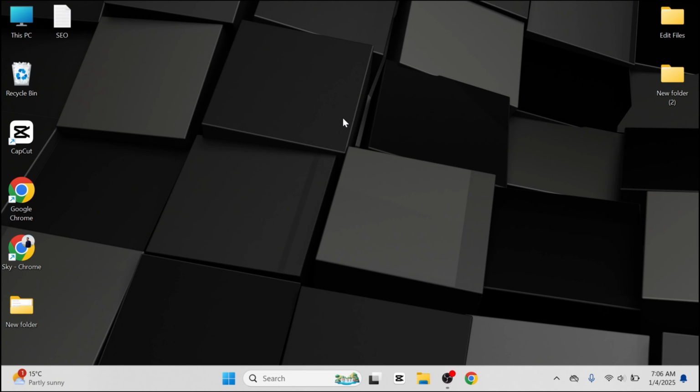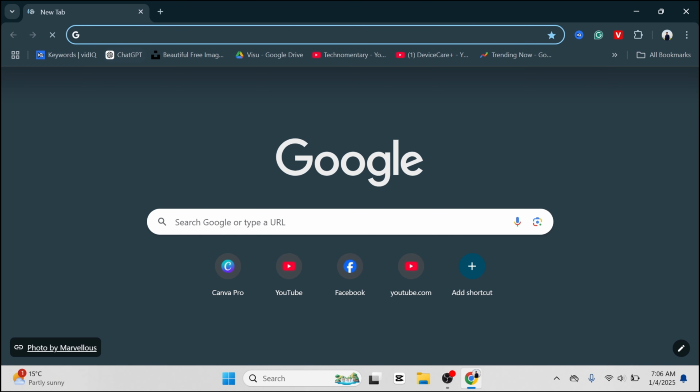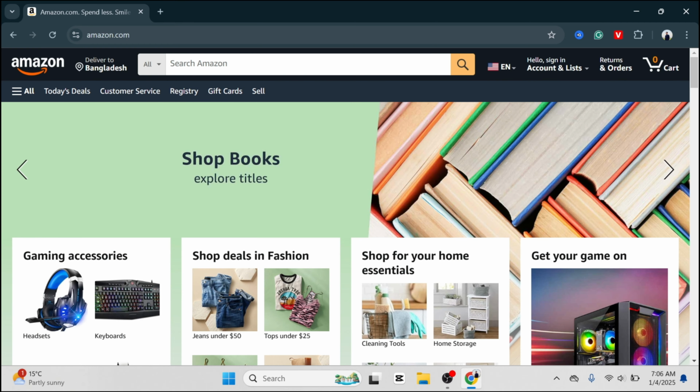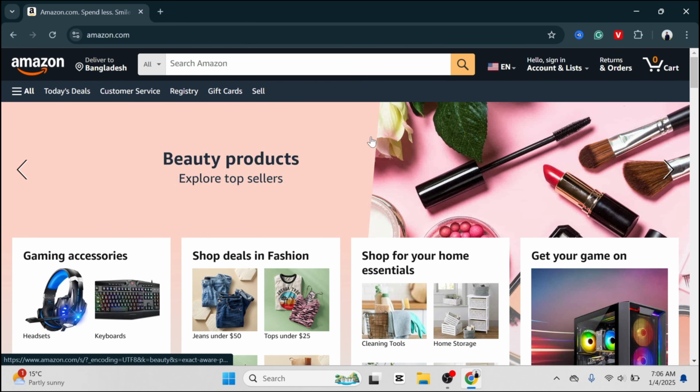Creating an Amazon account is pretty quick and easy. First things first, from your computer, simply open up any browser of your choice. I'm going to open up the Chrome browser. From the search bar, you just need to search for Amazon, and come to this website, amazon.com.